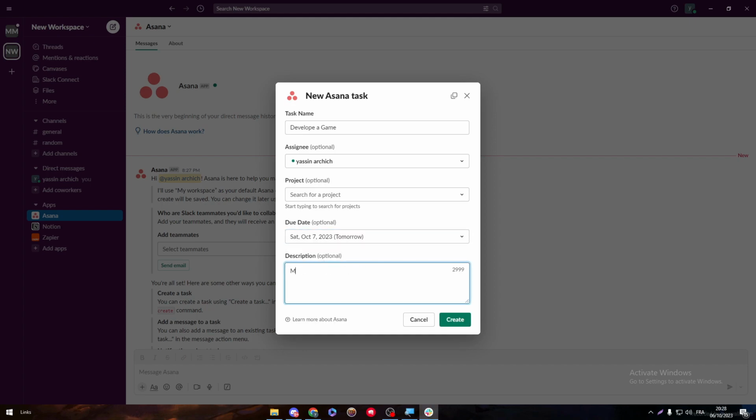Description: make a 2D game with decent graphics and sound in 24 hours.